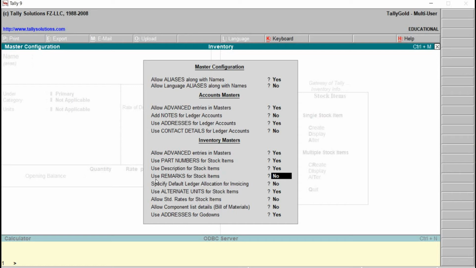The next one, use remarks for stock items. No is there, we can make here yes. This tells that Tally will allow user to enter remarks or comments for the stock item.